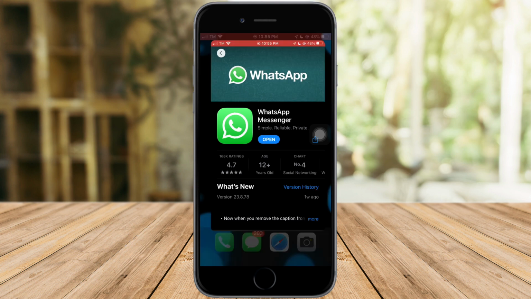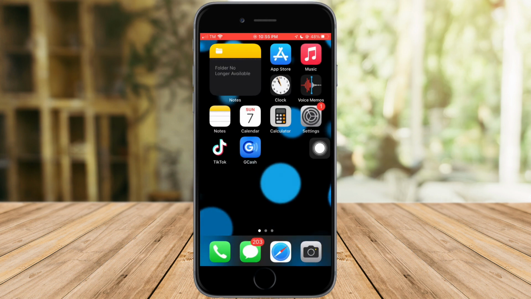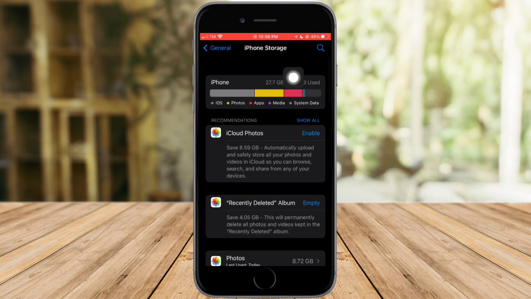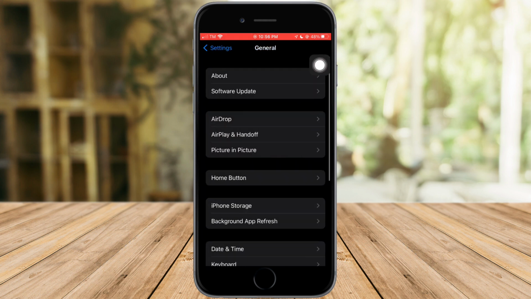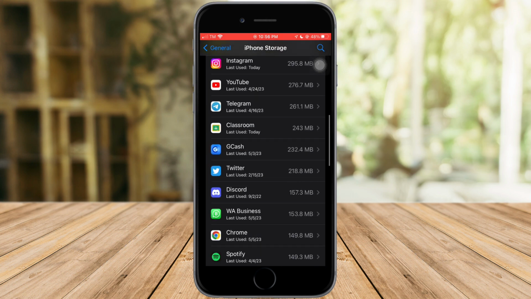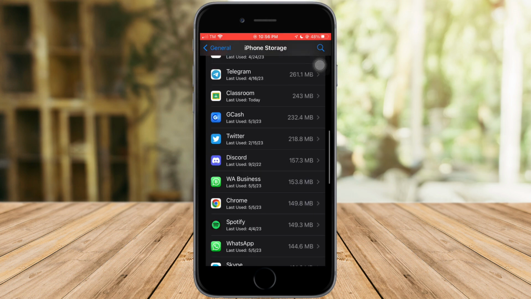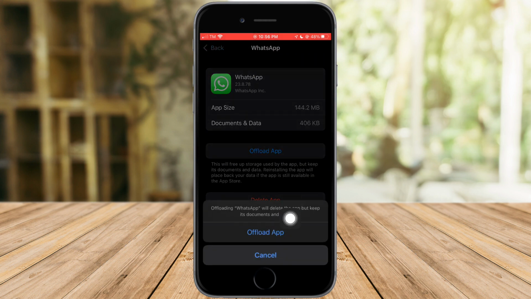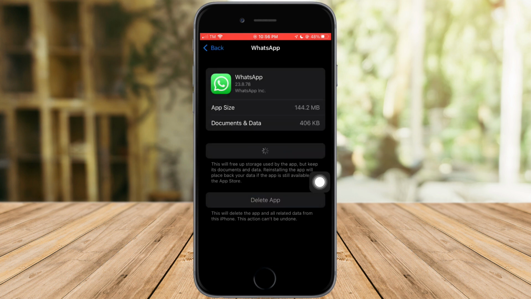However, if that doesn't work for you, then what you can do is to head over to your settings. And once you're in there, just go to your iPhone storage by heading over to the general and clicking on iPhone storage right here. And then scroll until you can see the WhatsApp, which is right here. So let's click on it. Click on offload app and click on offload app again in order to offload it.